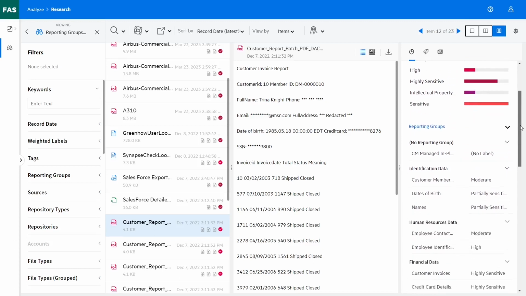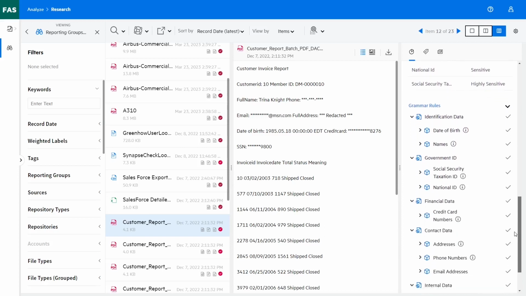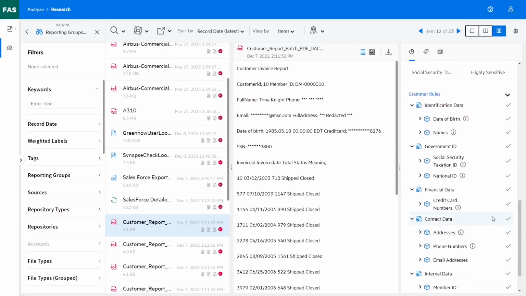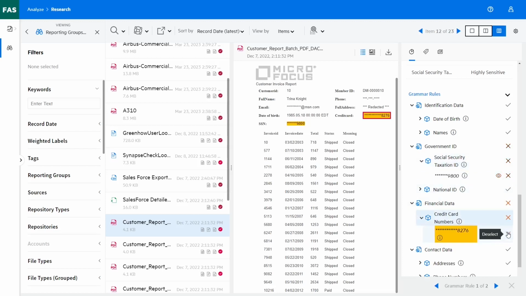If we scroll further down, we can see the reporting groups that are associated to this document. And if we scroll even further down, we can see the grammar rules that were picked up on for this particular document. And if we want to, we can even see the entity that was extracted per grammar rule. And if we select each one of these, it'll highlight that within the preview for us. Notice, though, that we're seeing a masked view. And this is something that you can enable or disable depending on who you're logged in as and what repository you're accessing. This allows us to restrict the level of data that our analysts see when they're researching content.